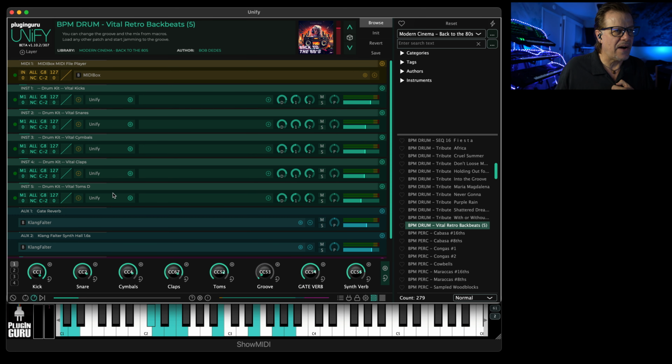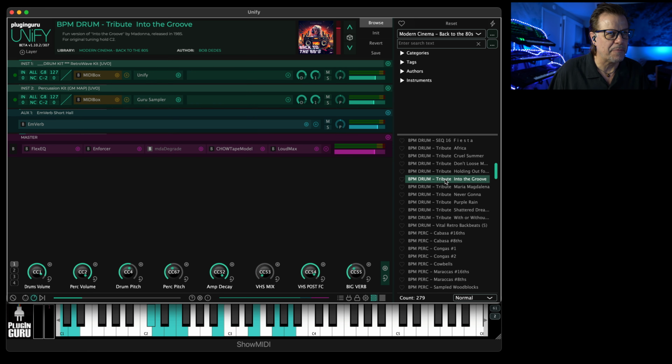This loads up 5 layers of Vital and plays the groove with the MIDI file. And you can spin to change the grooves. And the toms and all that stuff he does is just so perfect. I mean, you're like into the groove. This is using the samples, not the Vital synthesis stuff, but just listen to the intricate programming he does.